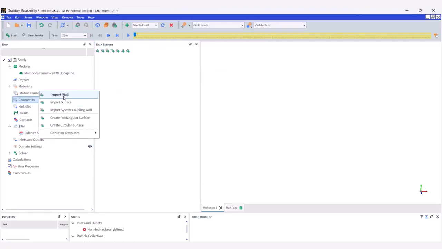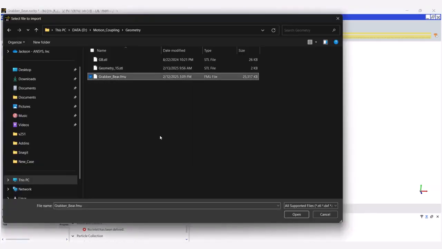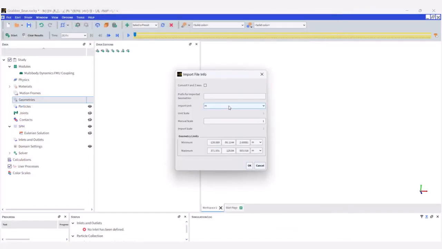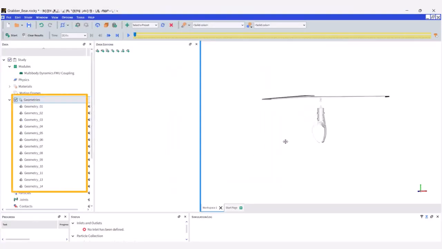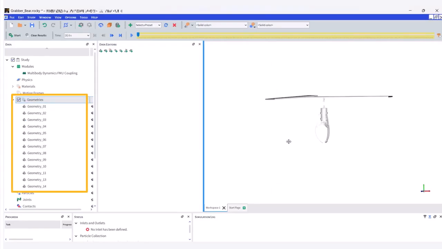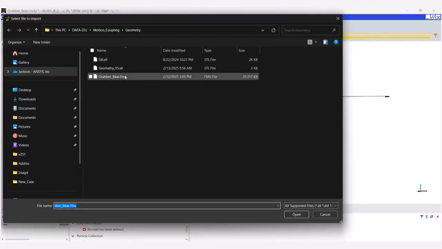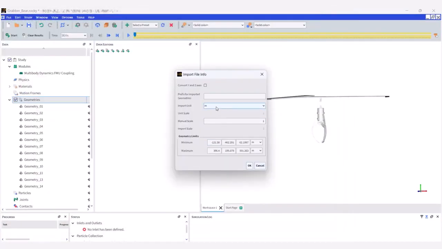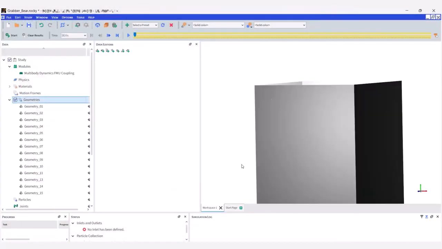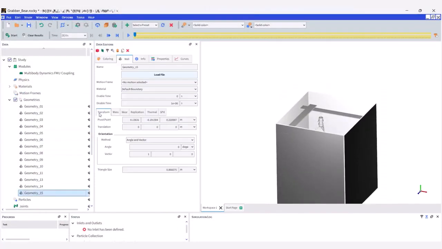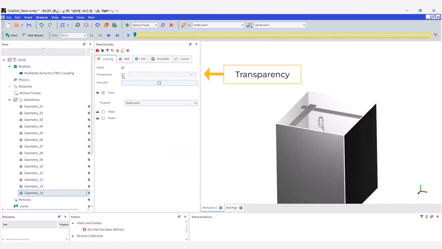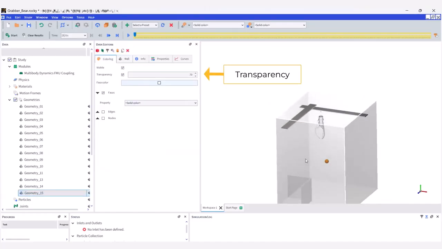Next, right-click on Geometries and select Import Wall. Select the same FMU file imported by the module in the previous step. Select the scale of the geometry to be imported, and all geometries selected in the Motion FMU export process will be imported. It is also possible to insert other geometries, in addition to those imported by the FMU, in this case importing geometry 15. To improve visualization, we will change the transparency of the geometry.